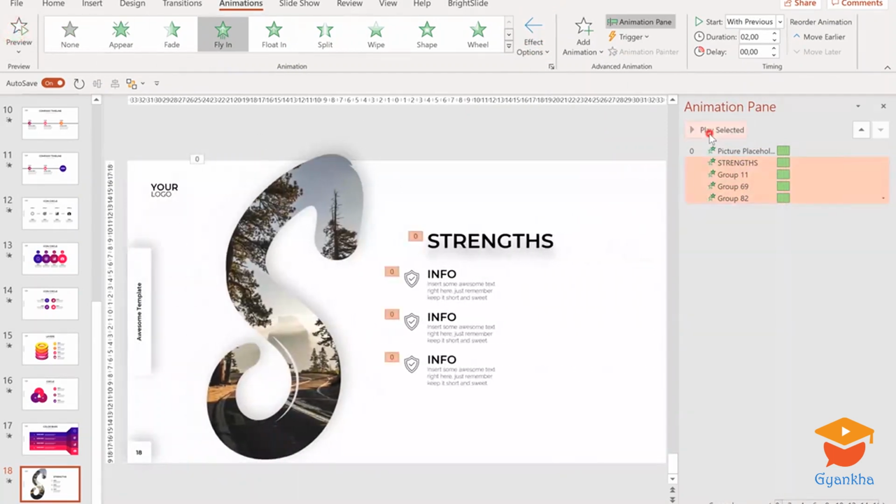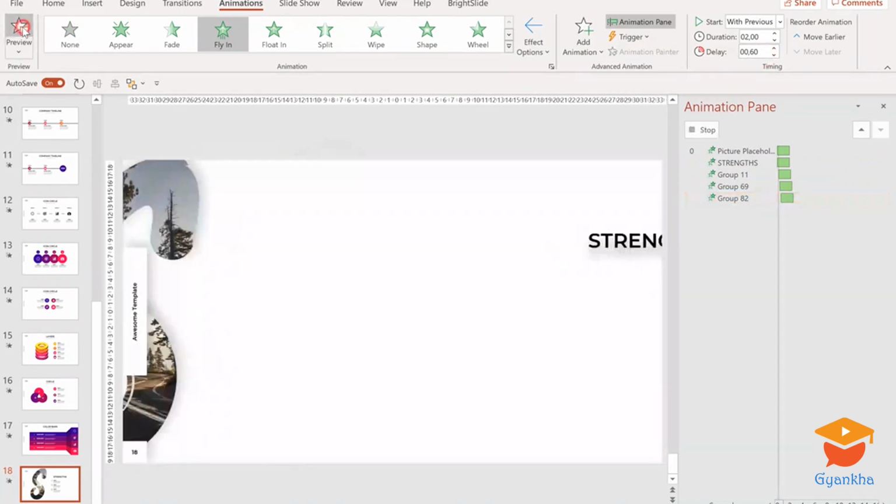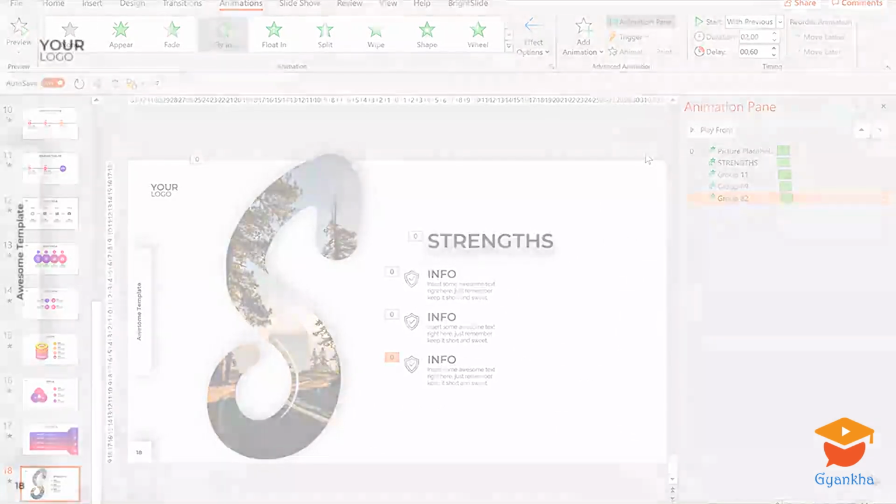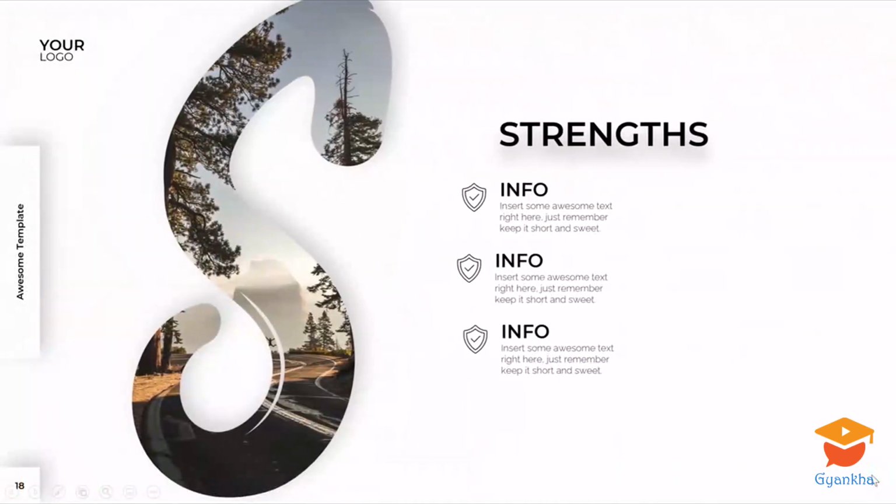Okay, and as always, we can add some delays. So for this first info box, let's add 0.2 seconds. For the second one, let's use 0.4. And for the last one, let's use 0.6. Easy peasy lemon squeezy. Alright, ladies and gentlemen, so now you know how you can create your own awesome SWOT analysis slide layouts.